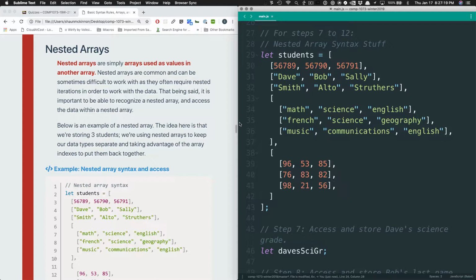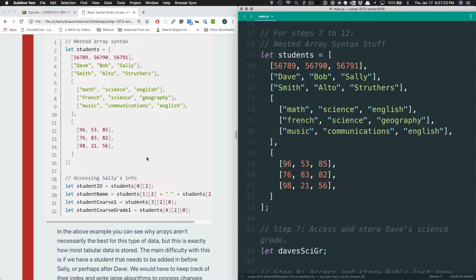But all right, the array example that I've given you here is students. I've taken the C++ methodology behind it, where each one of the arrays corresponds together, and I'm using the indexes to map everything up. So, for example, the ID 56790 correlates to Bob Alto. Bob is his first name, Alto is his second name. The classes that he has taken: does anybody want to guess what classes Bob Alto is taking? Yeah, exactly. French, science, and geography. And his current grades for those courses, what's his grade in science? 83. Yeah, exactly. And the way we're doing that is we're just using the indexes to move through.